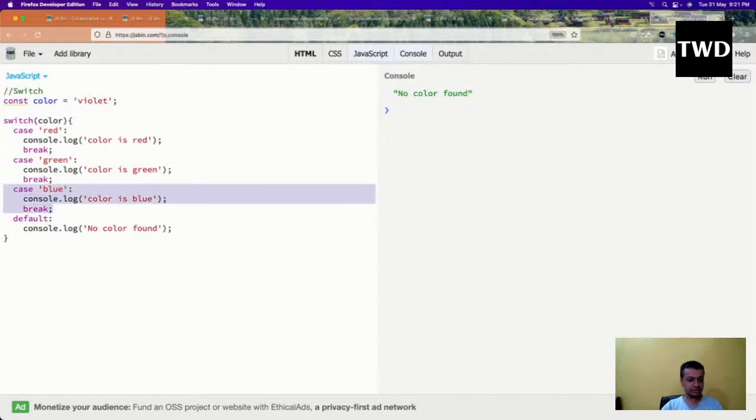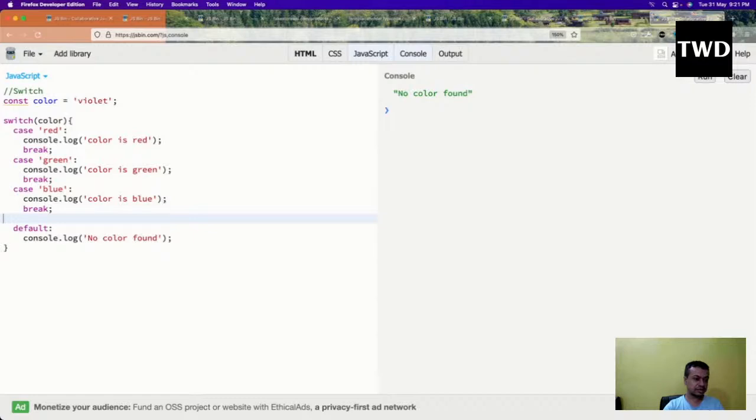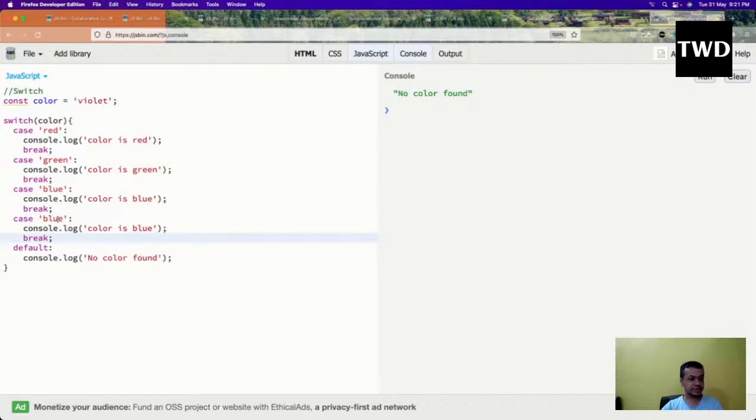Okay, so there is one more thing here. Let me have another case. Suppose I have another case like yellow, and this break statement is very important in a switch case. In if else there is no break statement, it is automatically run. Okay, so let me also do one more thing.